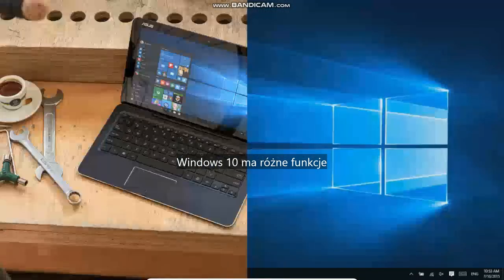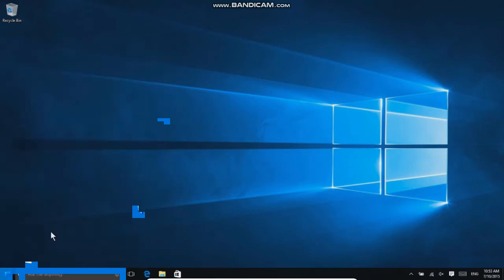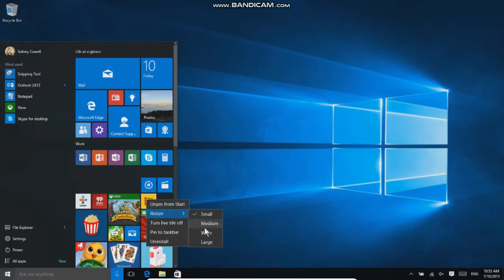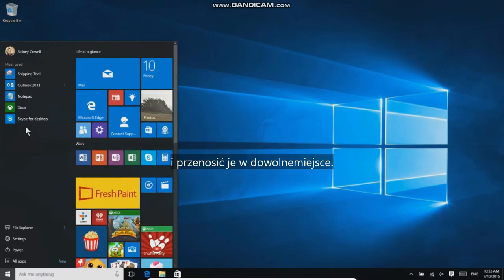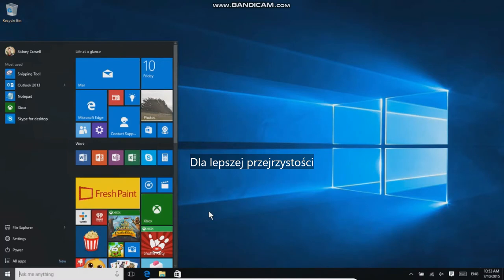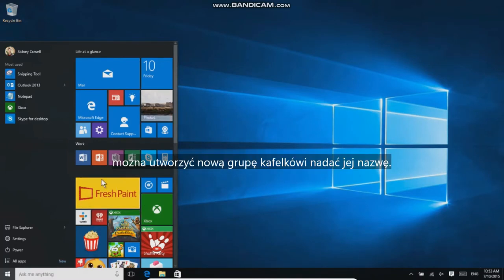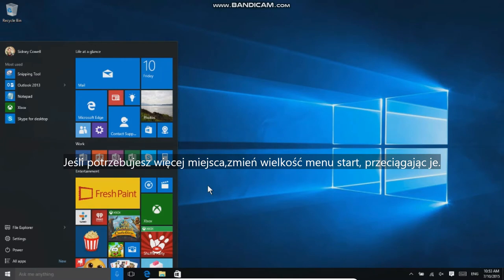Here are some tips to get the most out of the new Start menu in Windows 10. Resize your tiles and move them around anywhere you'd like. To get extra organized, create a new group of tiles and give it a name. If you need more room, resize the Start menu by dragging.